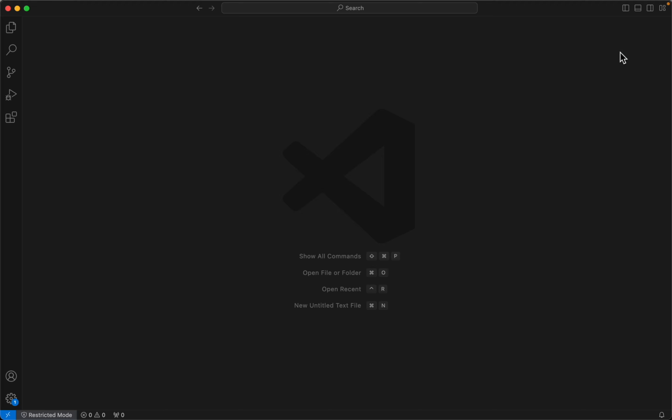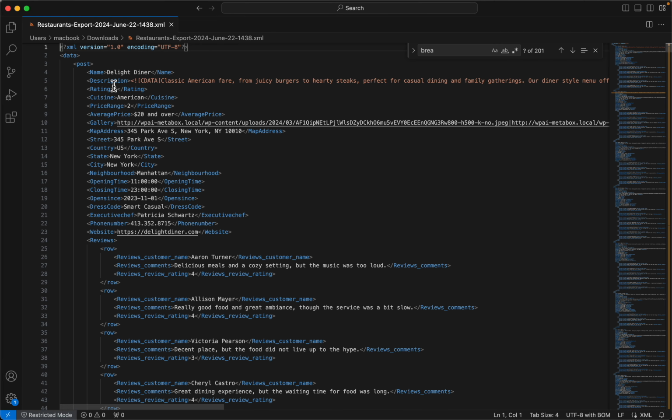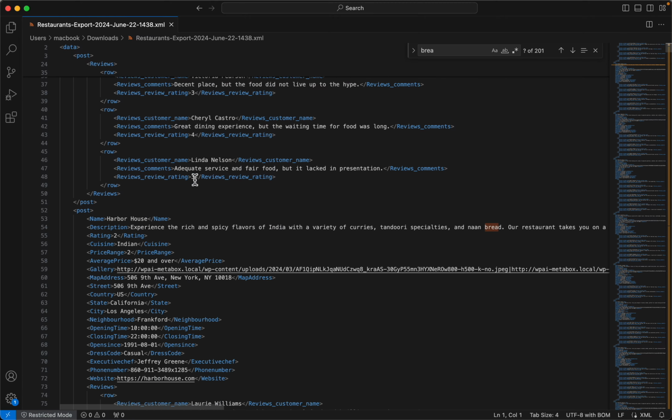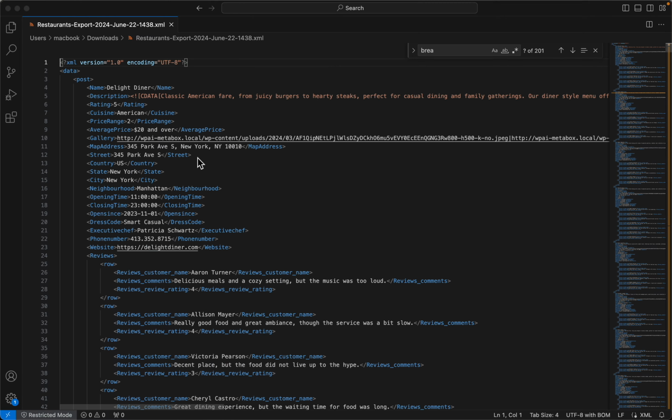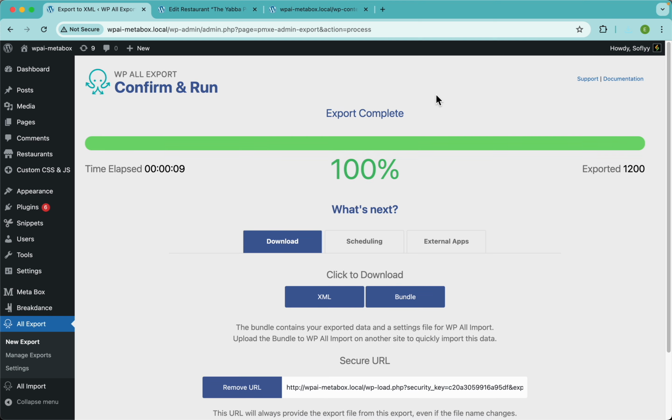And you can open it just to make sure it is looking good. And that's the case. We have here name, description, rating, cuisine, price range, average price, gallery, map address, and all of the other elements we set up in our export template. So there you have it, guys. It's that easy to export Metabox custom fields to an XML file using WP All Export.